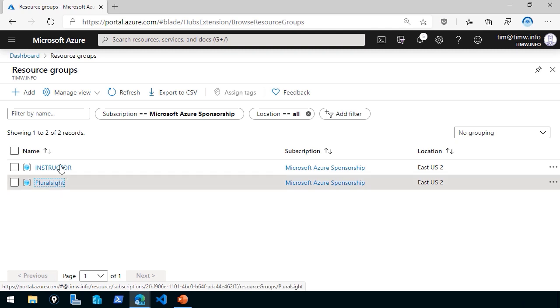Notice that in my subscription, I actually have another resource group called Instructor. You're going to see that Azure, for the most part, I say for the most part decidedly, will hide resources and controls that the user shouldn't have any access to. It's not perfect, but it's better than nothing.